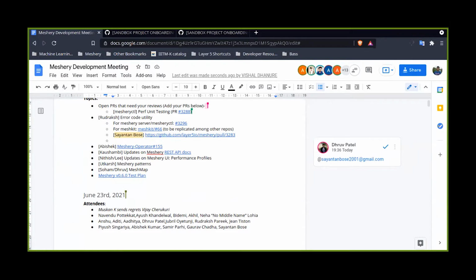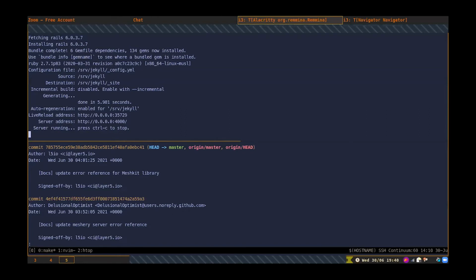Yep. I'll quickly share my screen. Not sure if it works. You can see diagonal lines for some reason. So it should work now.